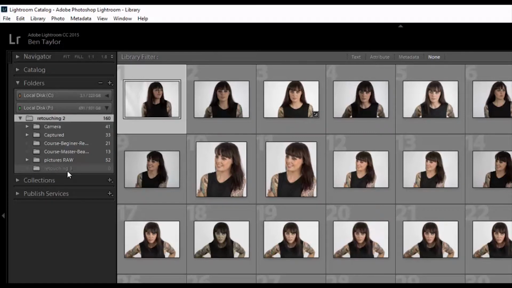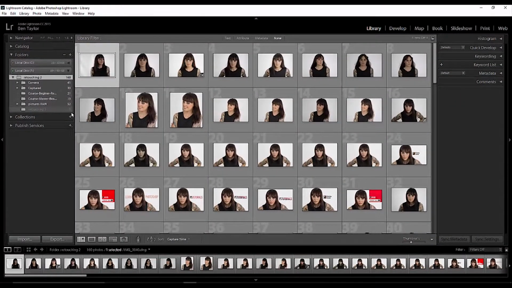But if I wanted to, I could edit these photos and then drag them in there, and it will add the files or the pictures into there, and then it will suddenly become highlighted again.